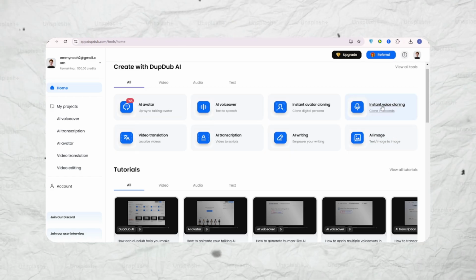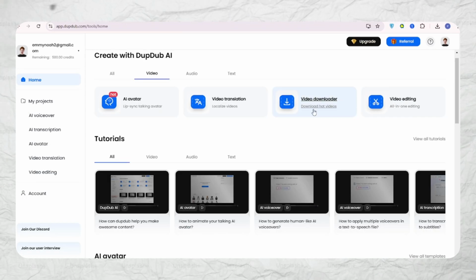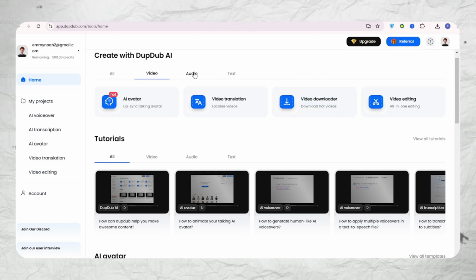And if you go over to the video section, it gives you access to easily download trending videos from popular sites without watermark. But for the sake of this video, we're going to be using the AI voiceover section.